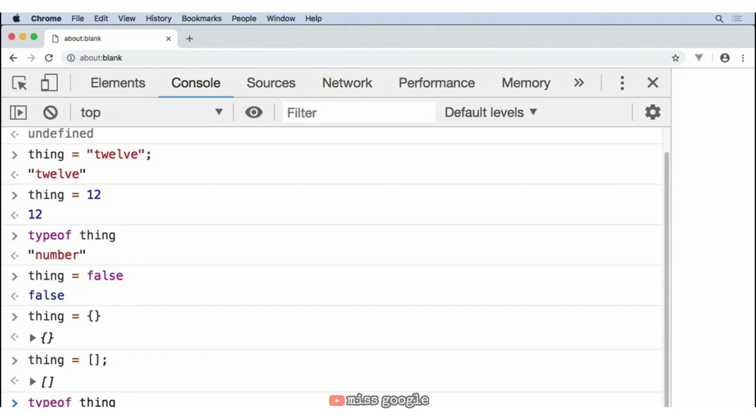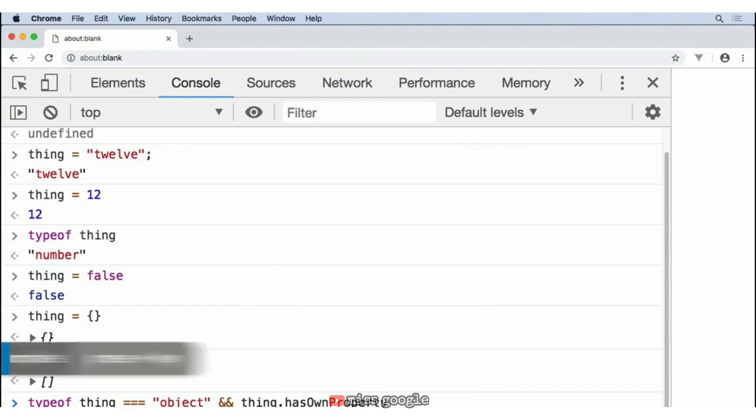We can check if the type is object, and then use a method that all objects have called hasOwnProperty. So I'm going to put in an and here, and the browser is completing all these methods for me, which is nice. I can just hit a right arrow to expand that out. I'll add on some parentheses, and now I need to pass in the name of the property that I want to see if thing has.